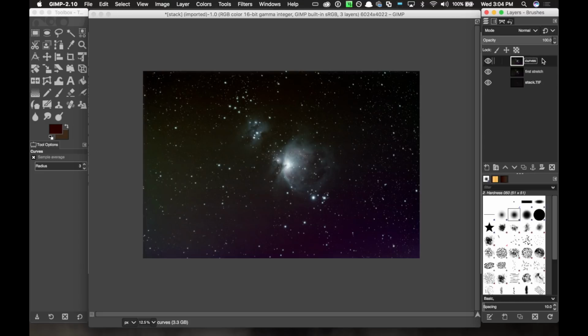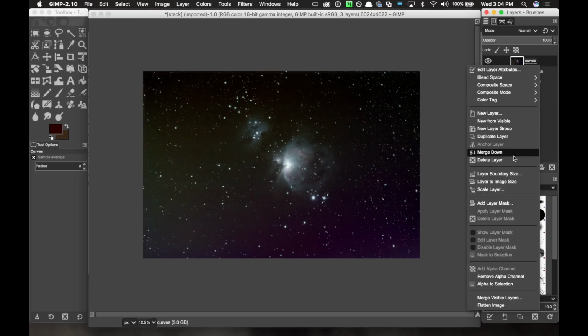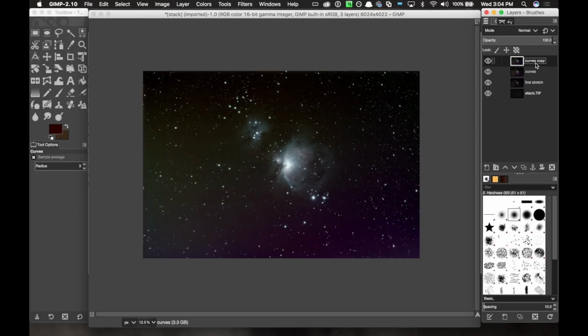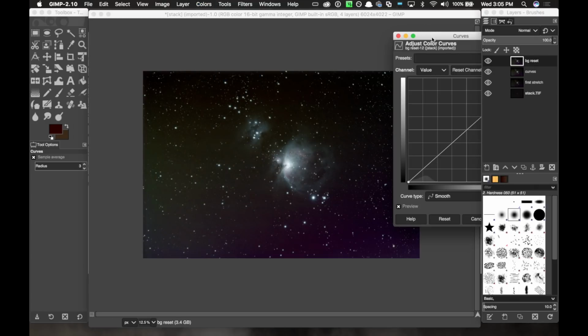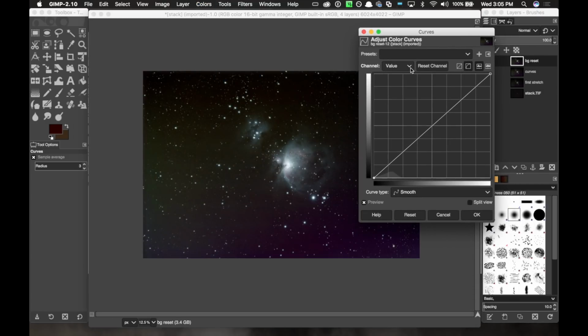All right, let's try this again. So I'm going to duplicate this layer, curves, and we're going to work on fixing the background. So I'll call this BG reset. And first, let's just try doing something with curves here. And I'm going to first work on the green there.